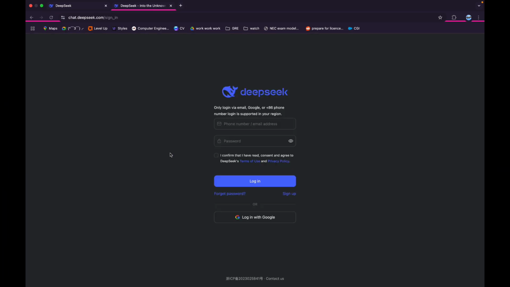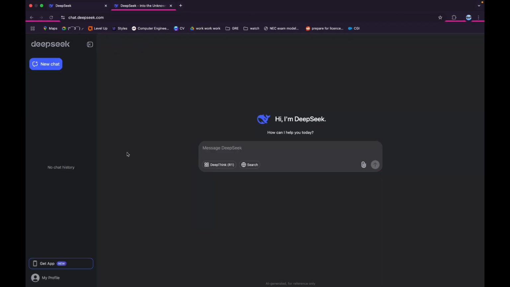To log out, first you have to log into your account, so make sure that you are logged into your account. After logging to your account, you'll see this page, and here on the bottom left corner of your screen you can see My Profile option. Simply click on it. Now you can see different options here.